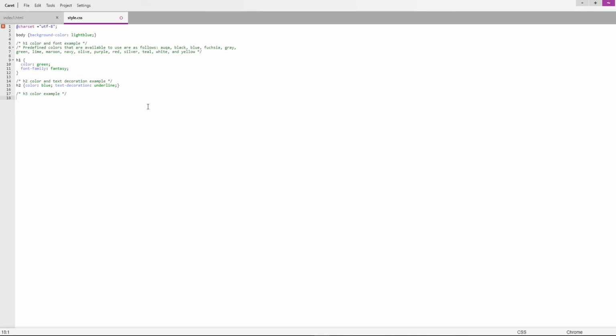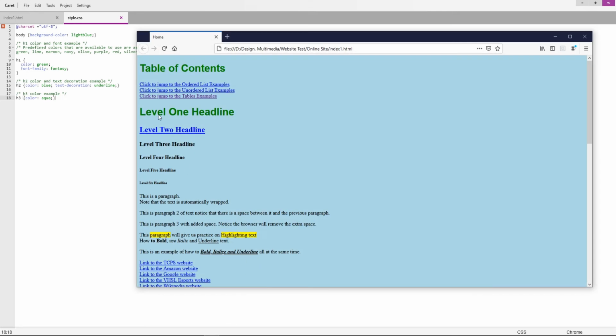Okay, and you just do H3, your color bracket, color, and for this one, you can use any of these to read predefined colors up there. You could also use RGBs and different things like that. So I'm just going to say H3 color would be aqua, and save that file. And if I refresh this, you'll notice that it colors that there.